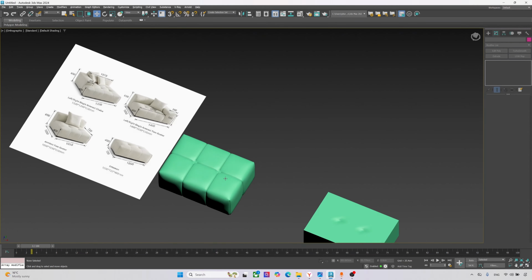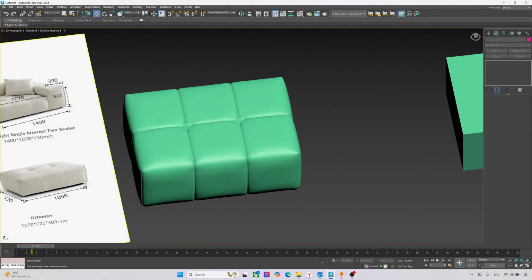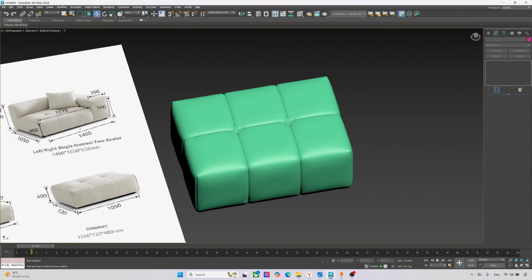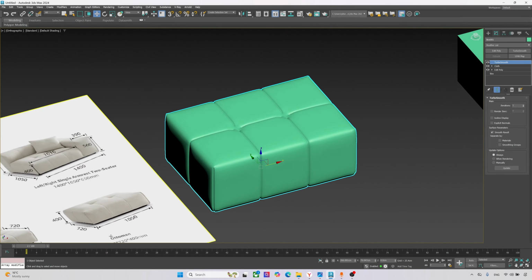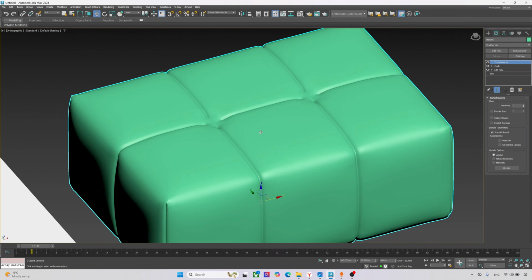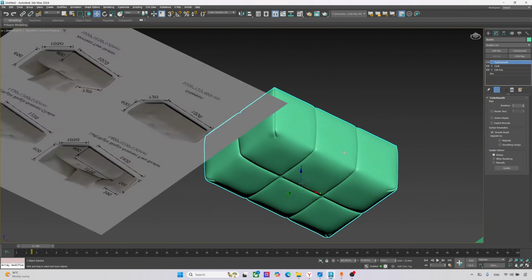I've got something similar to my Ottoman object. Let's make it 2. Maybe it's 2. No, 3 is better. And add one more iteration in Turbo Smooth, so it will make my shape better.